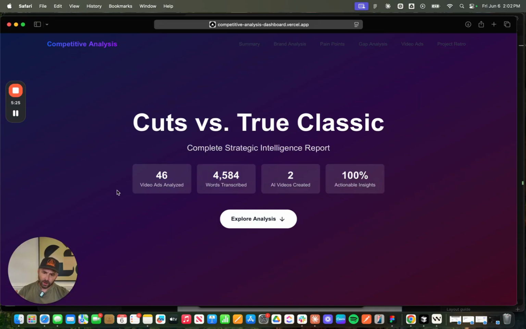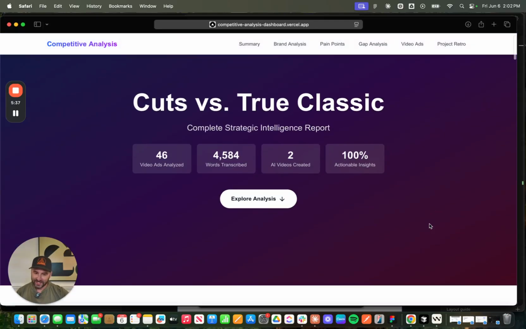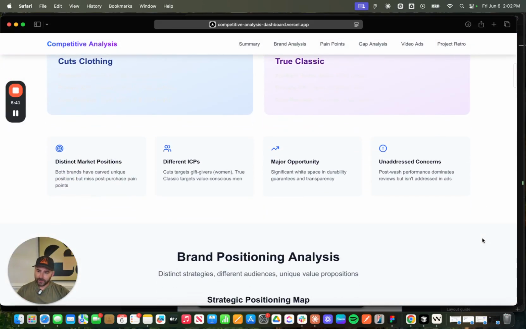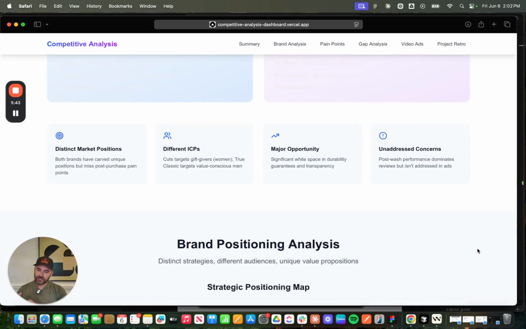So here's a walkthrough. This is a complete strategic intelligence report. We're talking about how many video ads we analyzed, the number of words we transcribed, how many final ads we created, and of course, 100% of this is actionable insights. So here's the executive summary. Distinct market position. Both brands have carved unique positions, but they miss post-purchase pain points in their ads. Big insight there. They have different ICPs in their ads.